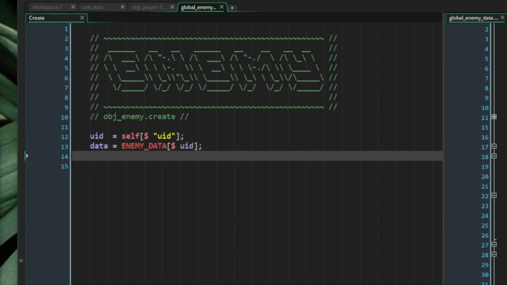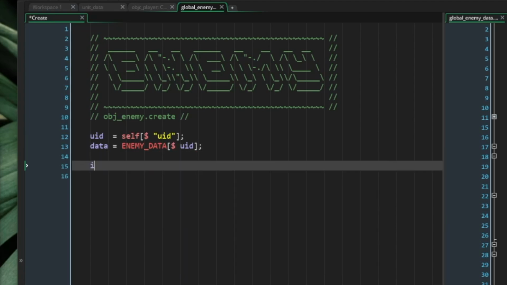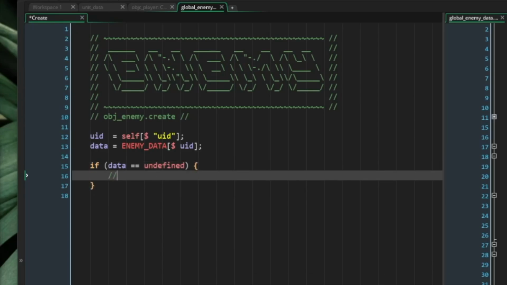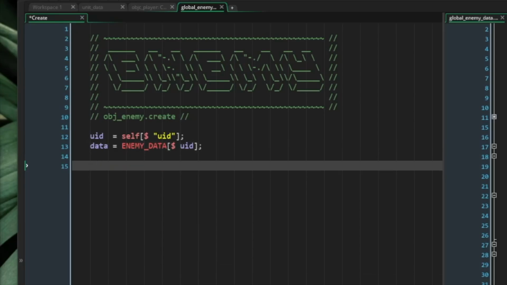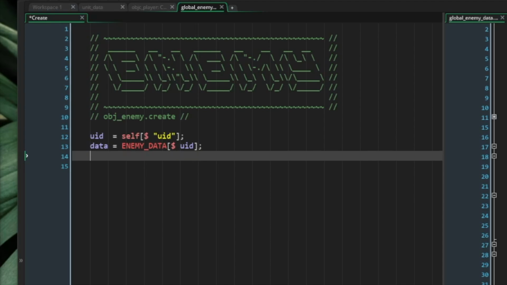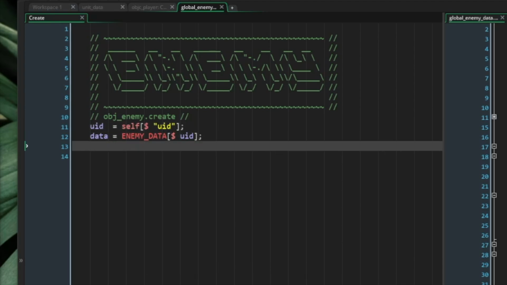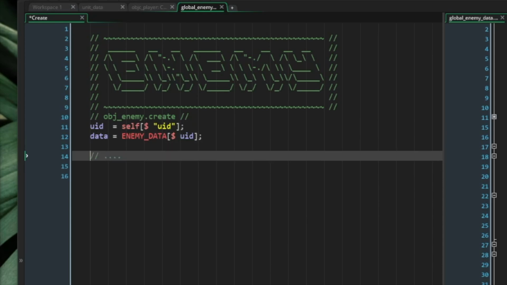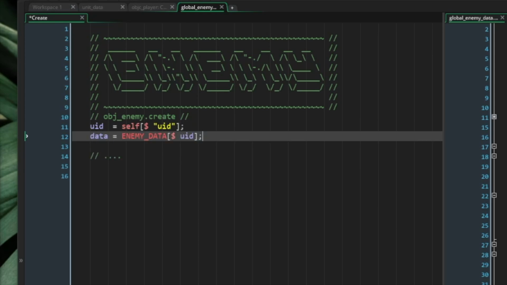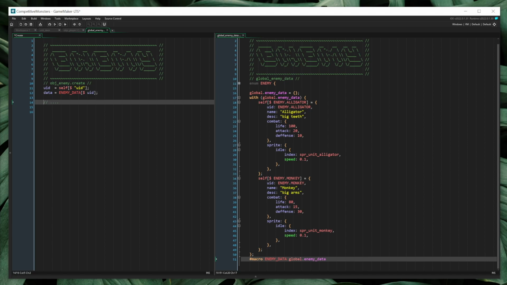Now, if I wanted to do some error handling here, I could say, if data is undefined, then throw some sort of error. But I'm going to assume that the data was fetched properly. Now from here, as long as these are the first two things that we do in our object, everything from here on out can be configured based off of the values in this data. So a perfect example of this is we could say sprite_index is equal to data.sprite.idle.index.